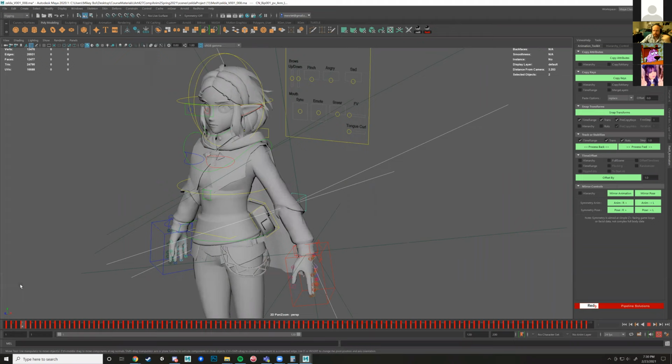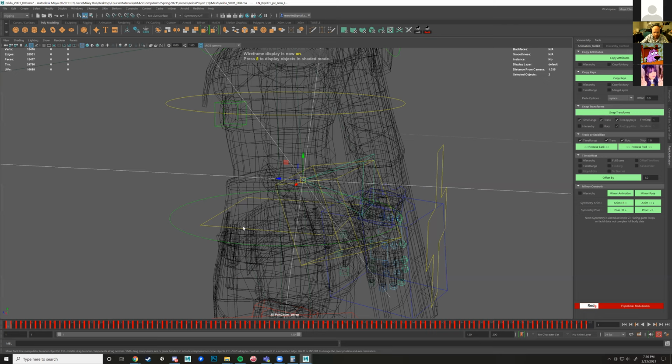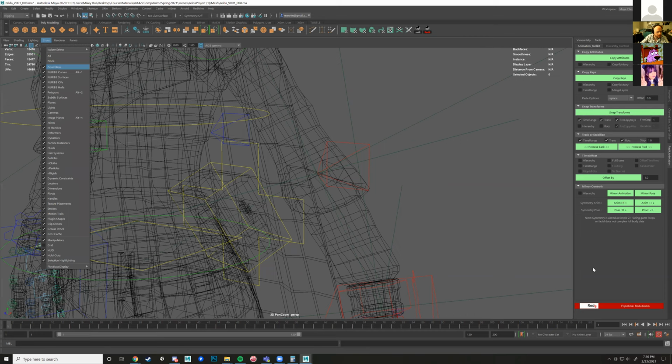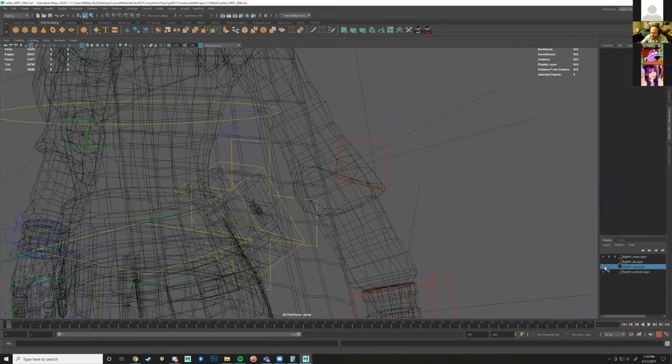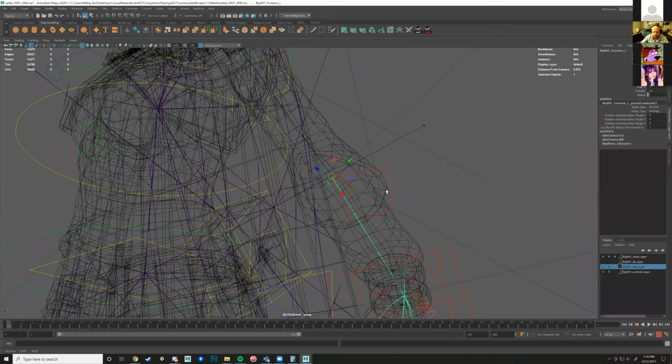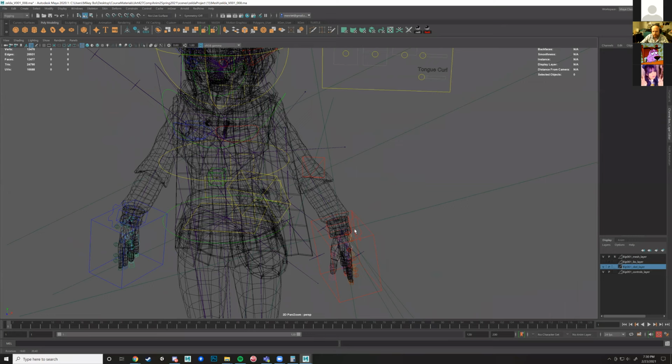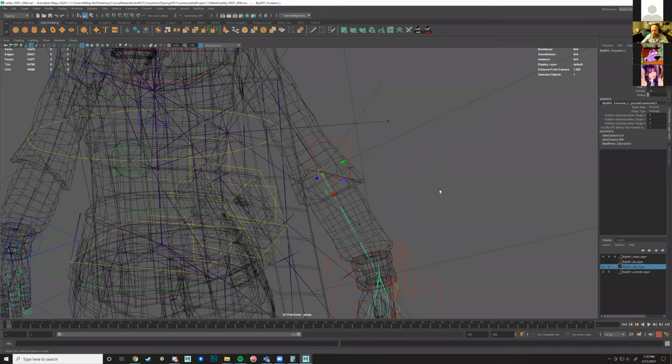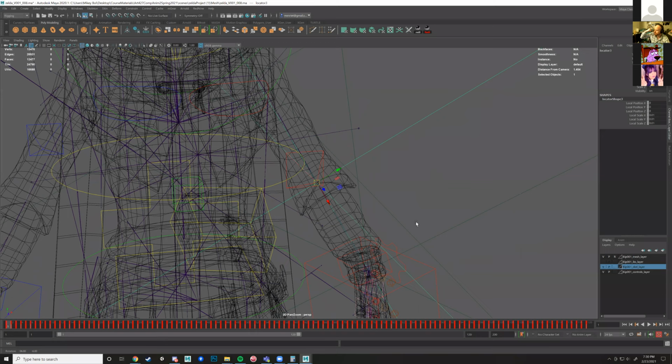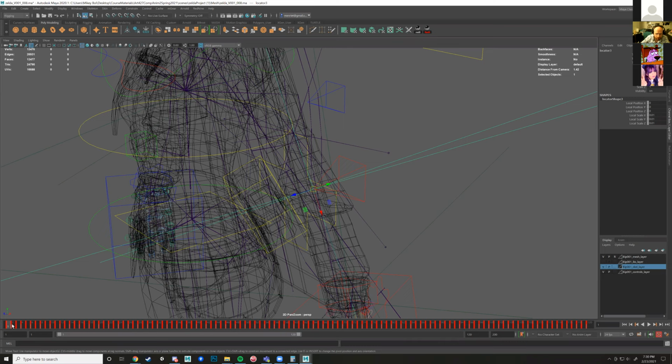For going from IK to FK, you would simply need to track the joint inside the arm. So you'd probably have to go into a display layer. Let's see if it's visible. Skeleton, yeah, so you go in there, boom, track that forearm to a locator, and then when you go into FK, that locator was exactly where that arm was, and then you just track that elbow to it. So it's just simple tracking back and forth. It'll just take a little bit to get used to.